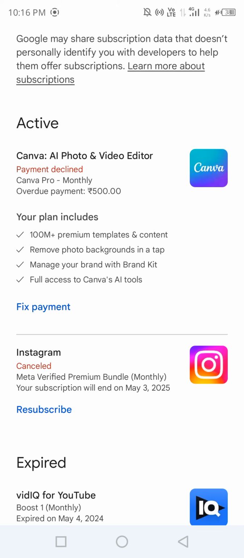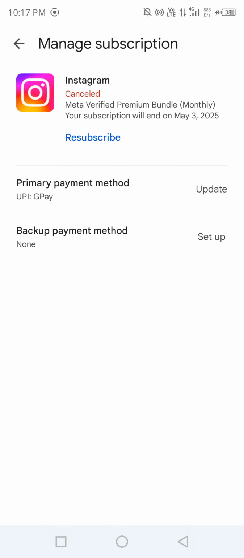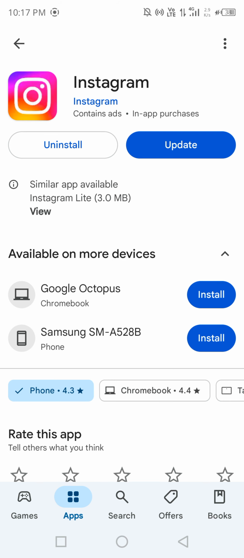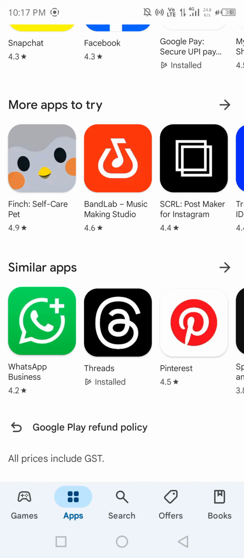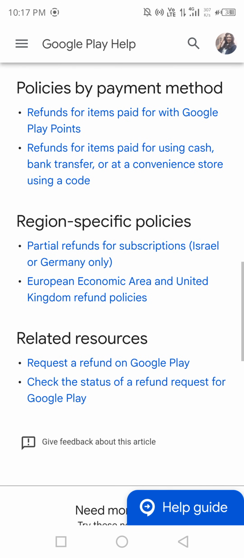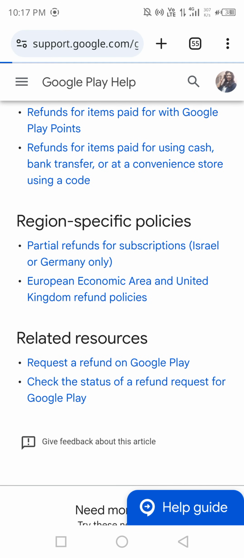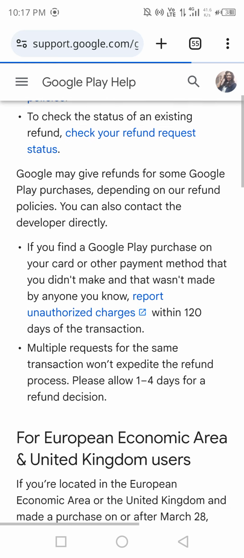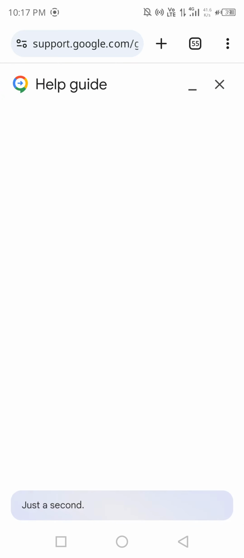Now, if you want a refund, click on the app where you have paid something, go downside, and you can see Google Play refund policy; click there. Firstly you need to confirm your mail ID, then you can proceed. You can see request a refund on Google Play. There is one button; click there and confirm your mail ID.